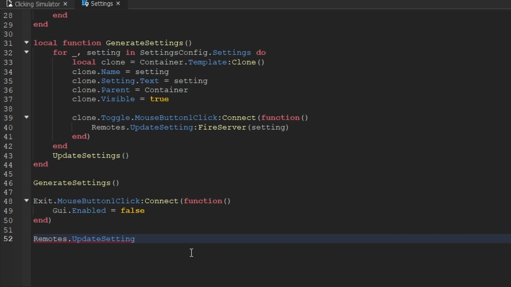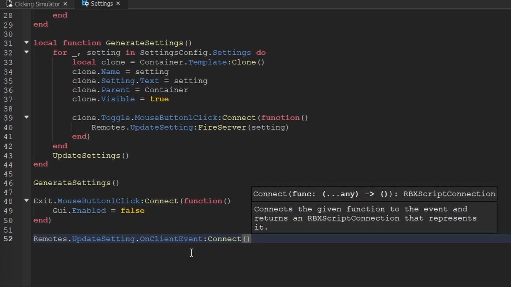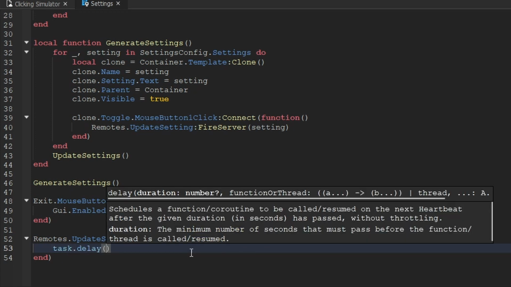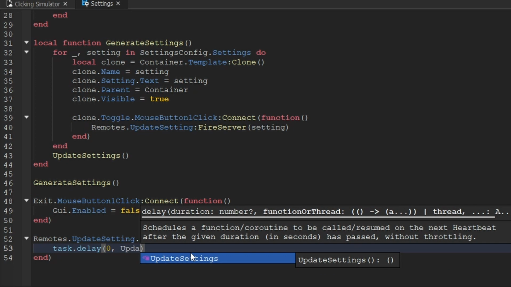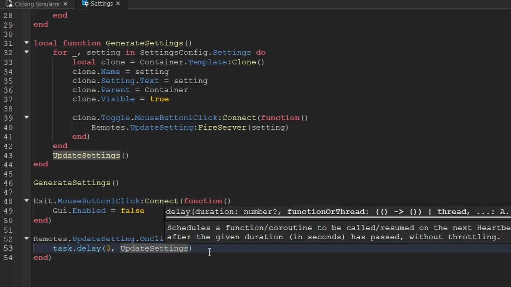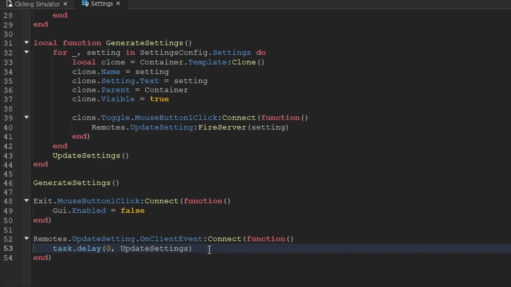We'll then use the update setting remote event.OnClientEvent:Connect. We'll create an anonymous function. And inside of here, because of how long we've been working with the state manager, we're going to use task.delay. We'll wait 0 seconds, and then we'll actually call the update settings function. The reason that we're doing this is because we need to make sure that we wait for the state manager to get updated before we call the update settings function, because this function relies on the state manager's data.